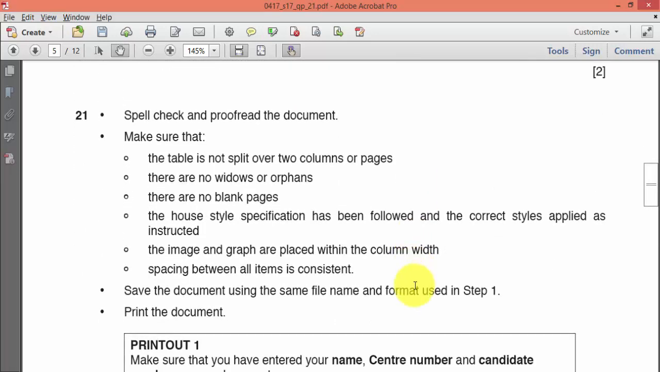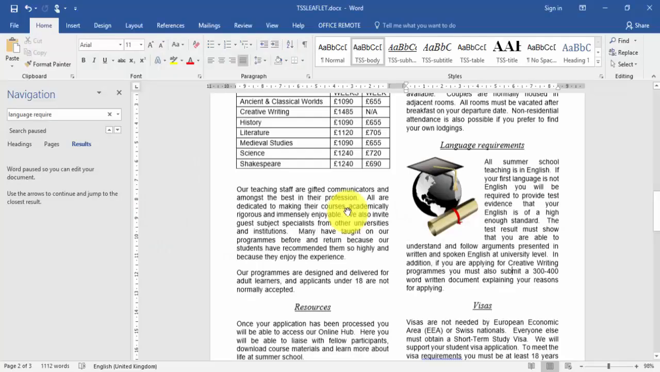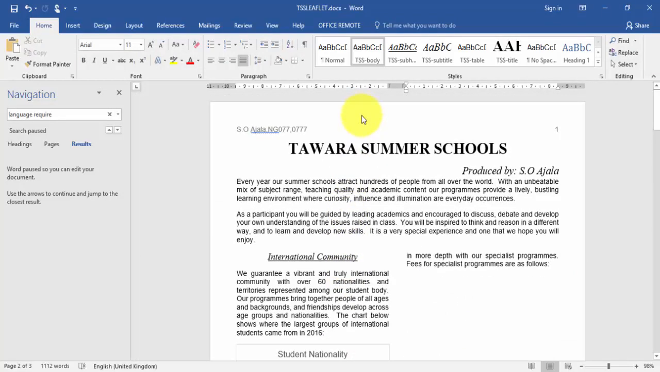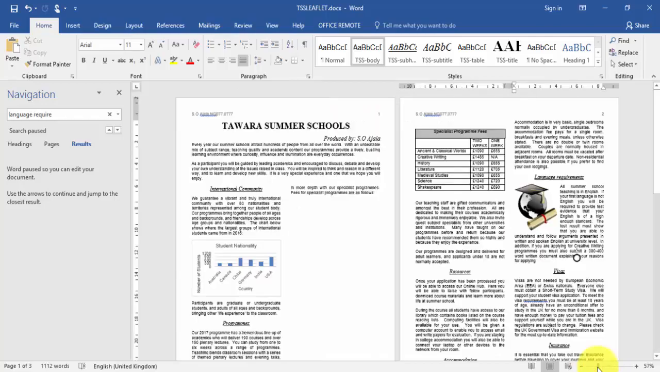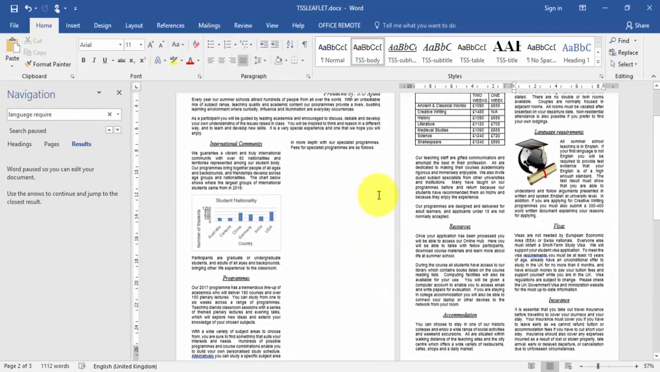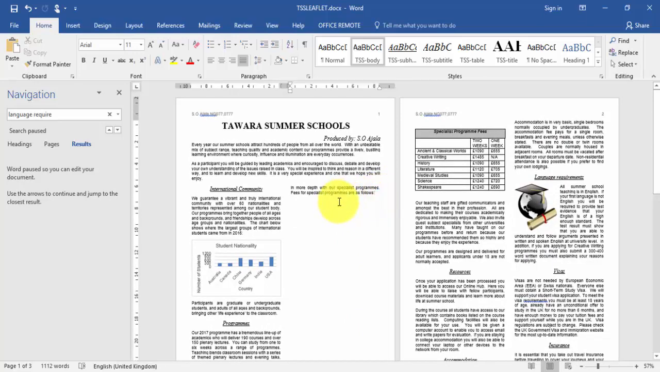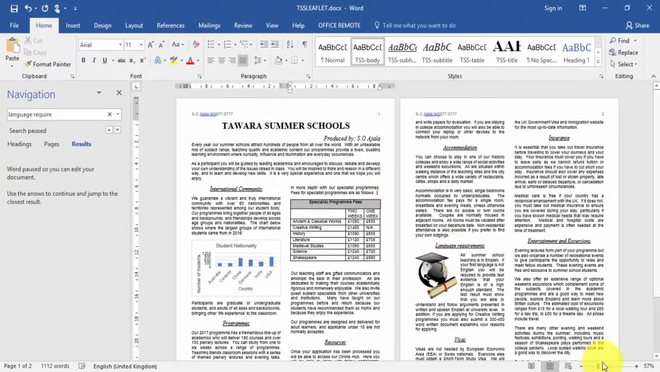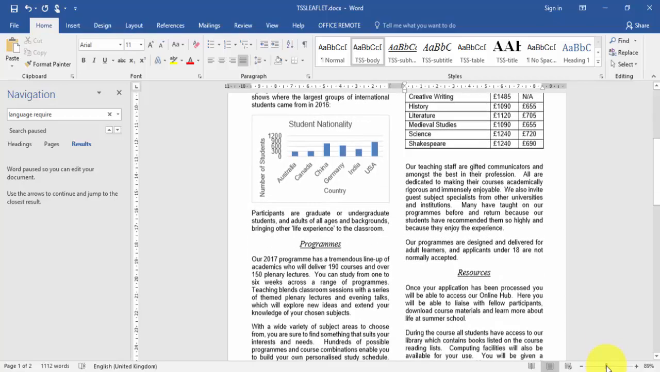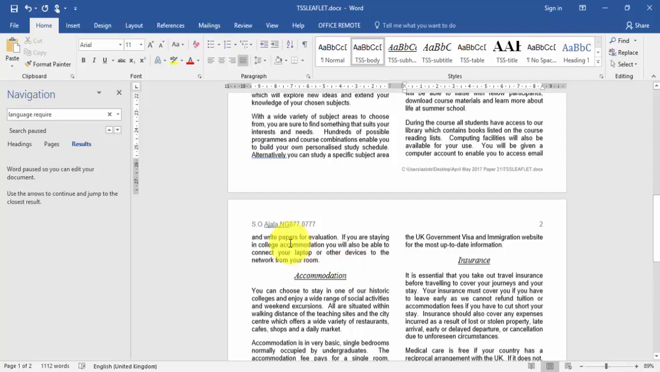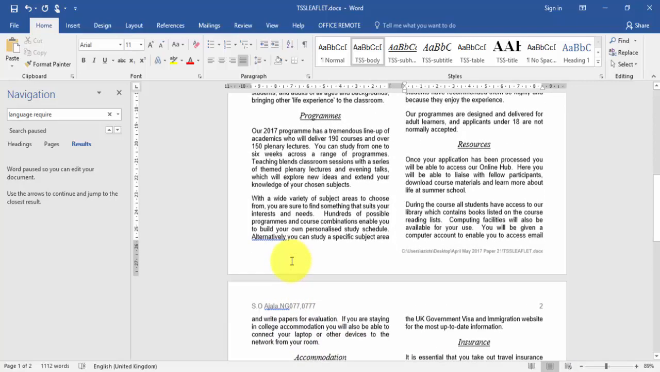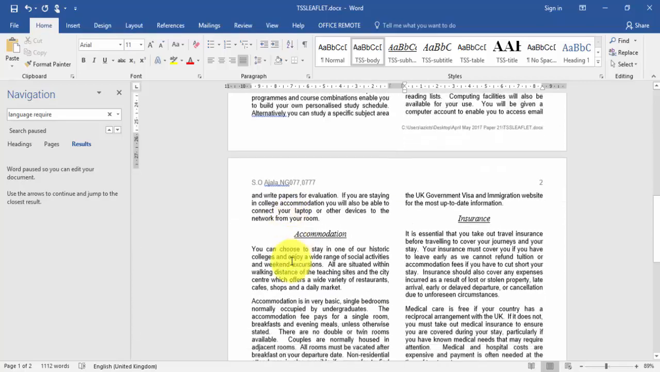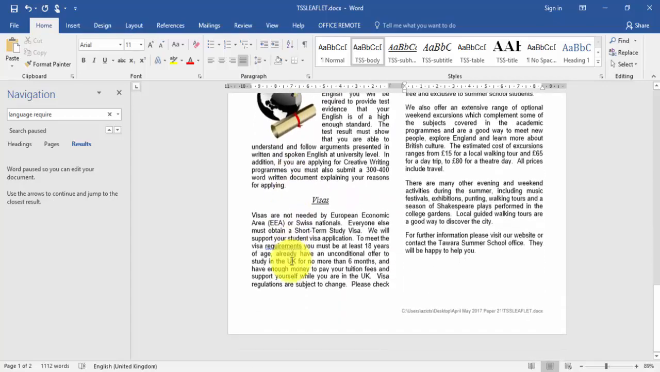Yes, spell check and proofread. Table is not split, so we are going to start from the first page and ensure that no widow, no orphan. Okay, something is happening here. Why this space? Okay, just come here and then press space bar. Oh, sorry, delete. Okay, so delete key, everything is up, nothing is missing. Four lines. Okay, that's not a widow or an orphan, it's not two or three. Okay, so that is done.